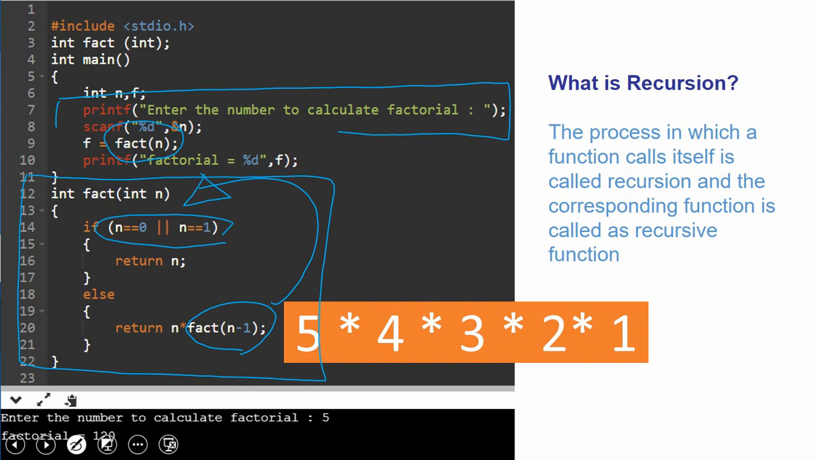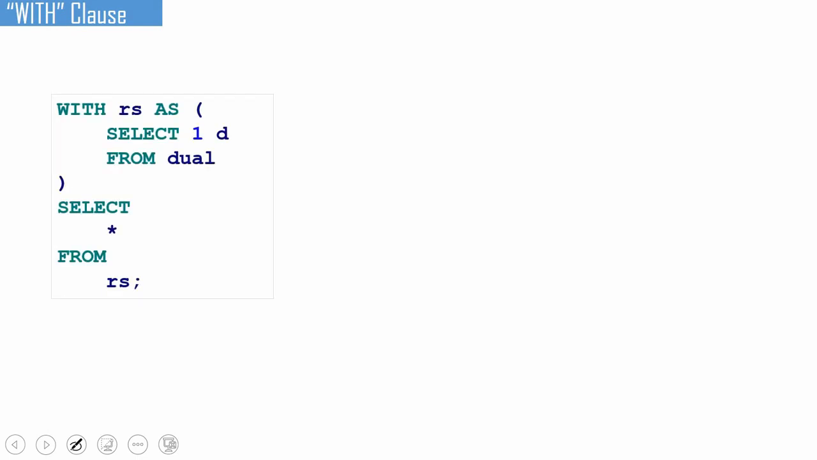In this video, we are going to understand how to implement a similar recursion in SQL. Before understanding recursion in SQL, let us understand what is a with clause in SQL. The with clause is a very simple concept in SQL where you can store a result of a query with a name, and with that name you can access it in the main query. For example, here is a result of the select statement that is stored with a name called rs, and from your main query you can read the result as if it is a table. So this is the with clause.